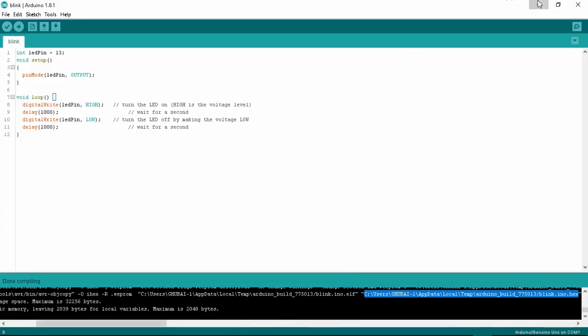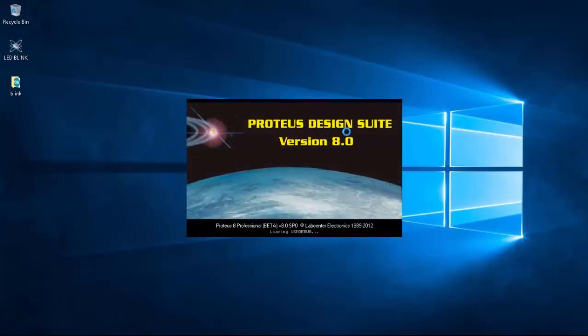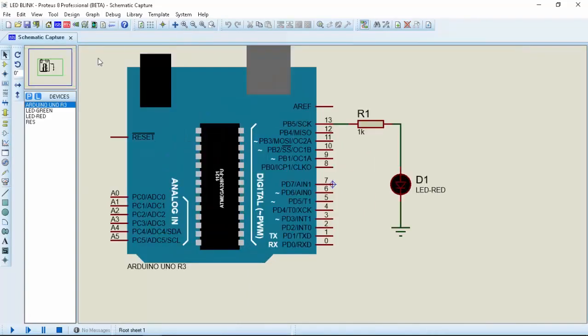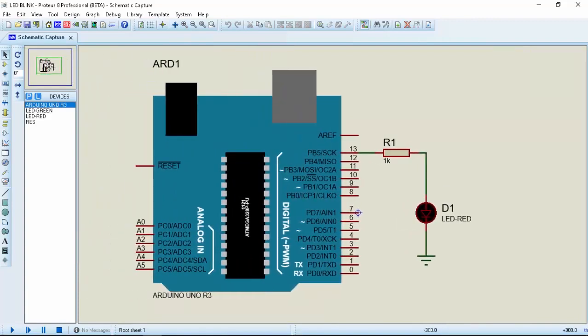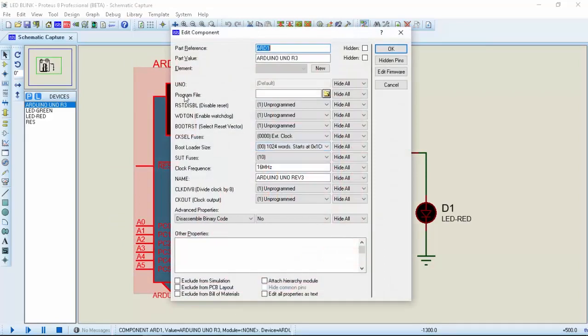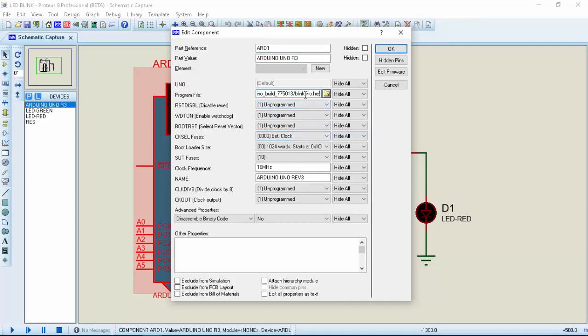So then go to Proteus. Open your project. As you see, this is a simple configuration for blinking an LED. Just double click the Arduino board. You will see there is a blank over here, and it is for the program file. Then paste that text. As you see, the text ends with .ino.hex. Then say OK.